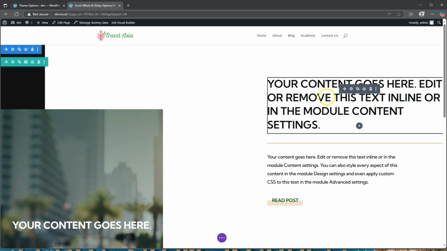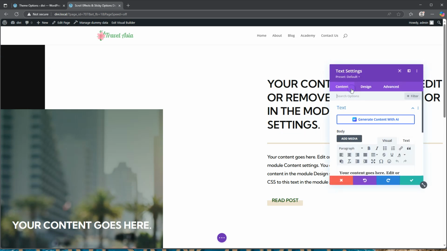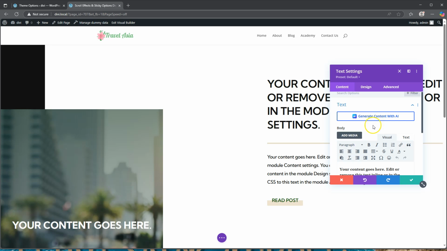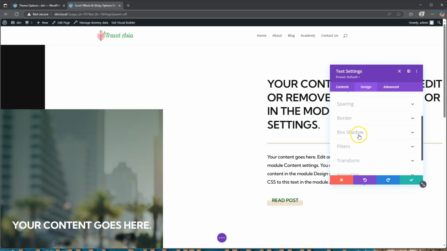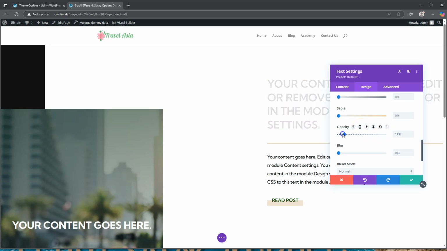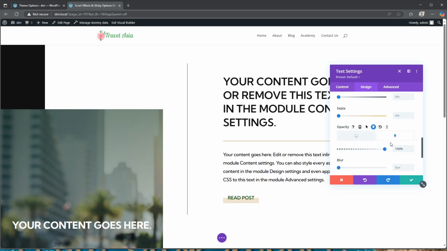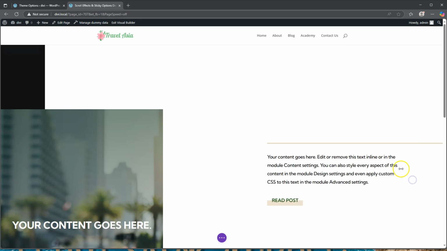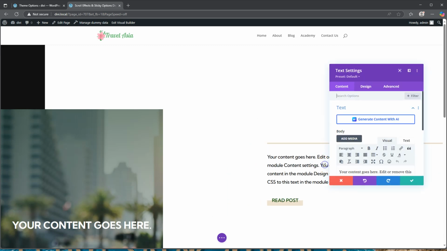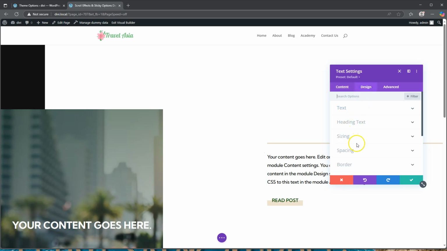Alright, now let's go and jump into the text modules. And in the text modules, what we will want to do is set the opacities to 0. So we do that in the filters. So design filters, go down to opacity. We want to select the opacity to 0. And then we want to select the sticky option. And once we're in sticky, we want to push it back to 100%. Alright, we save that. We want to do that with each one of the items.